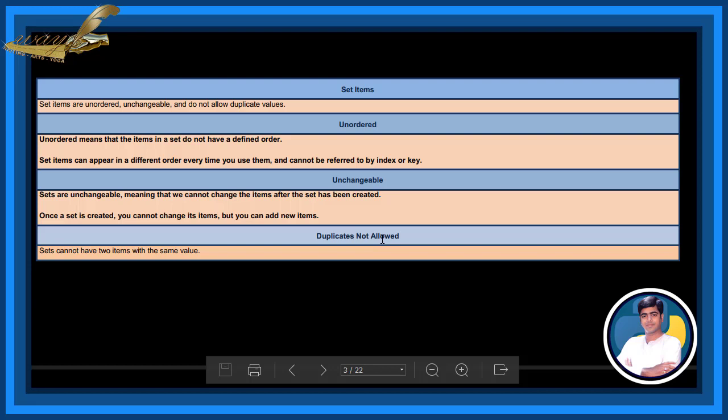Set items. Set items are unordered, unchangeable and do not allow duplicate values. Unordered means that the items in a set do not have a defined order. Set items can appear in a different order every time you use them and cannot be referred to by index or a key. Unchangeable. Sets are unchangeable, meaning that we cannot change the items after the set has been created. Once a set is created, you cannot change its items, but you can add new items.